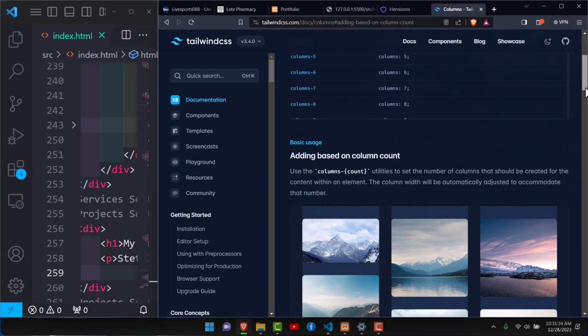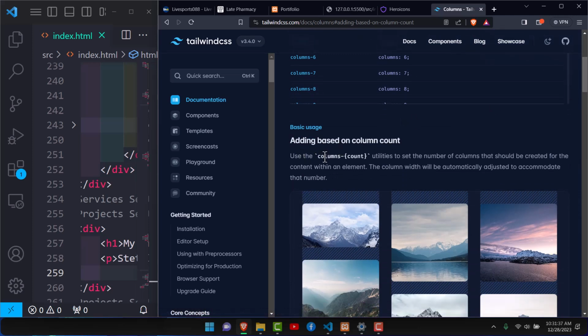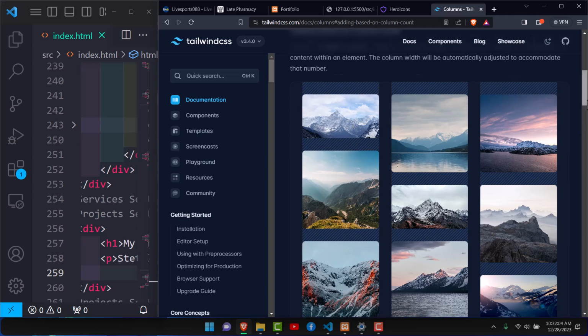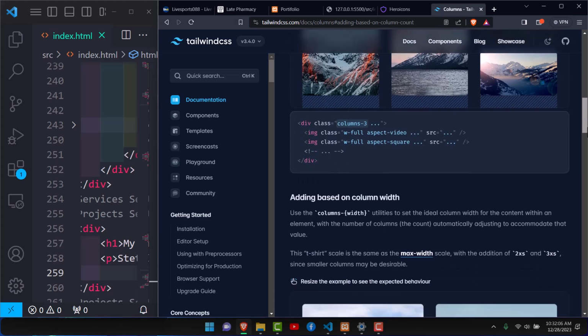So now, for example, you can apply it like columns and then the number of columns that you need, and this will set the number of columns that should be created for the content within an element. The column width will be automatically adjusted to accommodate that specific number. So you're going to have your information looking like this. If you have a small image, it will be like this. If it's a bigger one, it will be like this. So it will be adjusted based on the number of columns that you have indicated. For example, you can say columns-3, and so you're going to have at least 3 columns, like we can see over here.